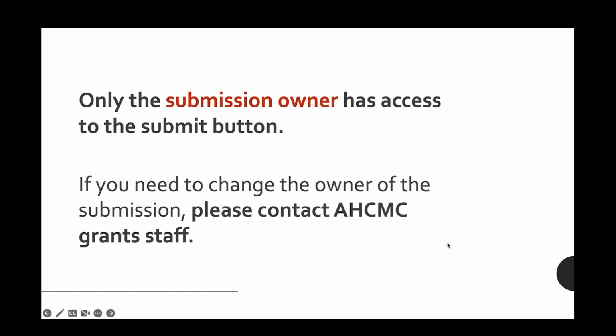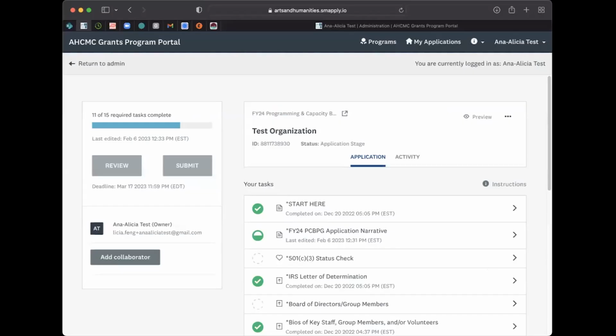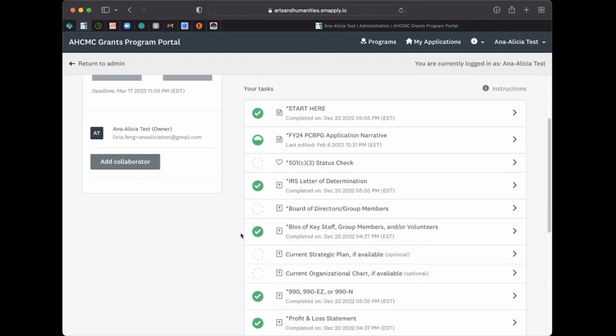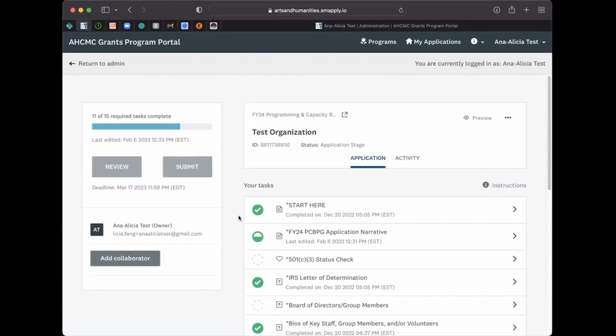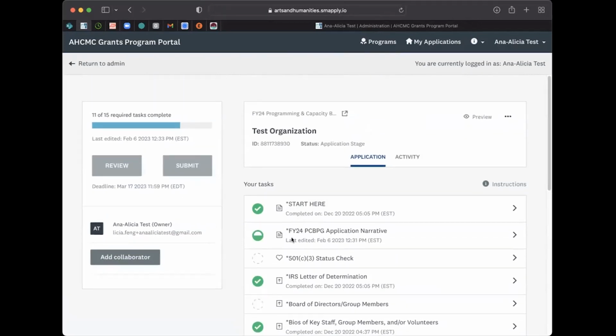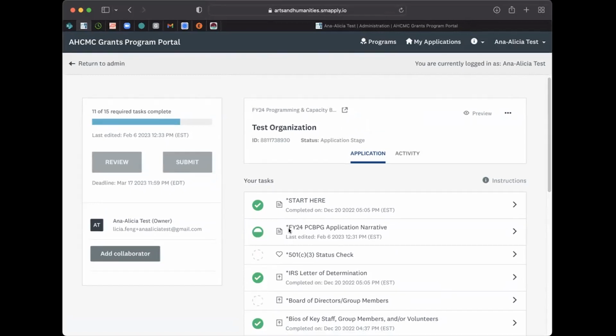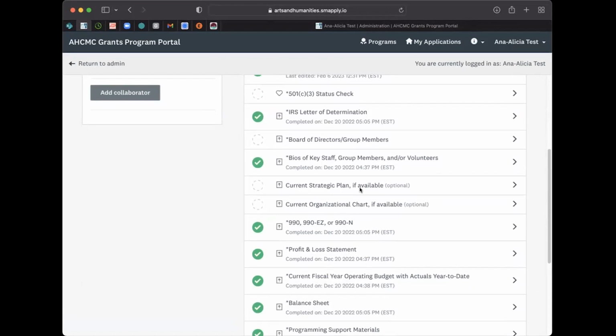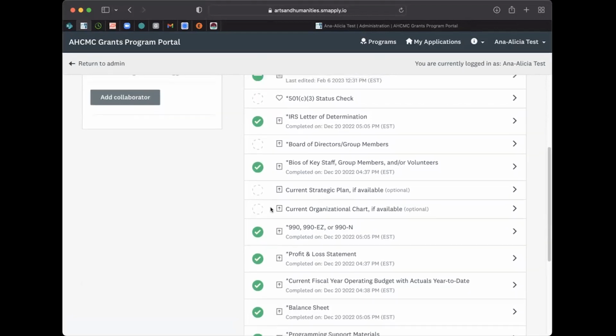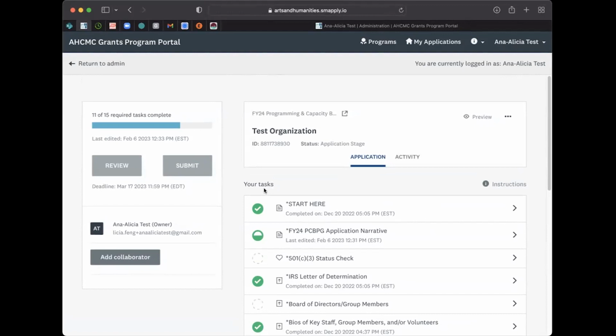From here, we're going to do a quick run through of the actual application portal. So here I have my test application in the SM Apply portal. Like I mentioned, here's the list of tasks for the FY24 application. Everything that's required is marked with an asterisk just before the task name, and anything that is optional says so in parentheses. All of the required tasks must be complete in order for me to access the submit button. You'll notice that when I try and click on it, nothing happens. And I even have a progress bar here in the upper left-hand side.